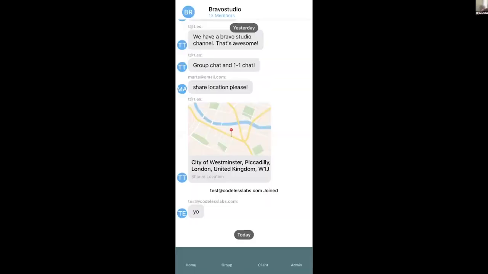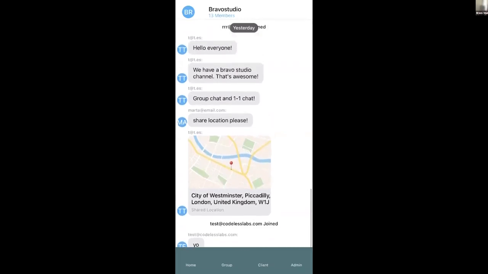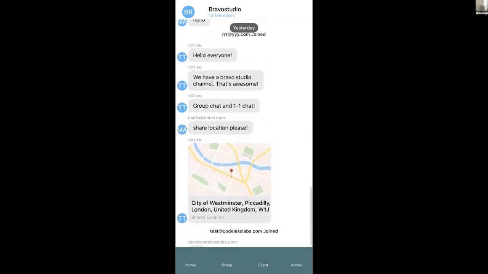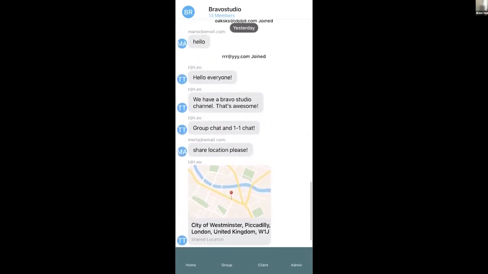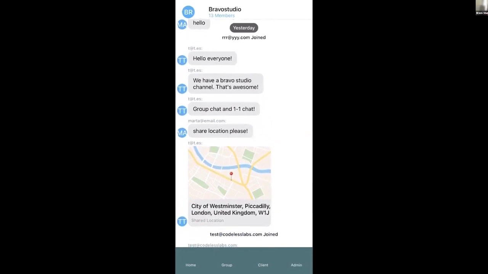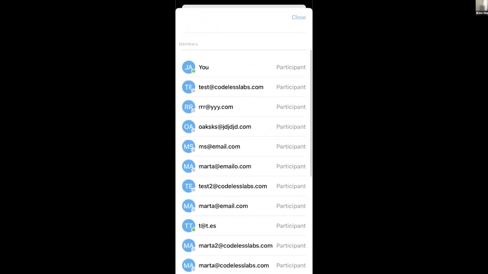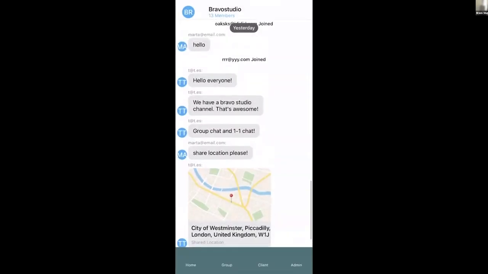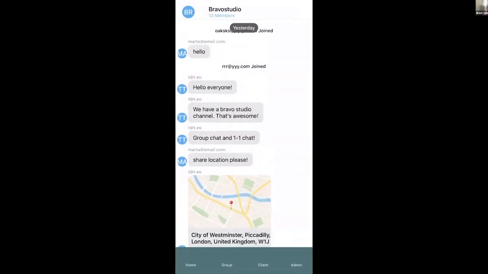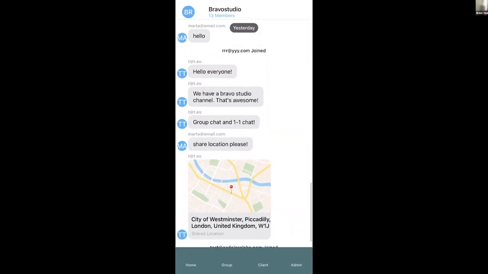There we go. So this would be the UI of the group chat. And basically, as you can see, there are several users created here. There are some people who share their location. And then you could even have a look at all the users right here. It's kind of like an interface similar to other messaging applications.